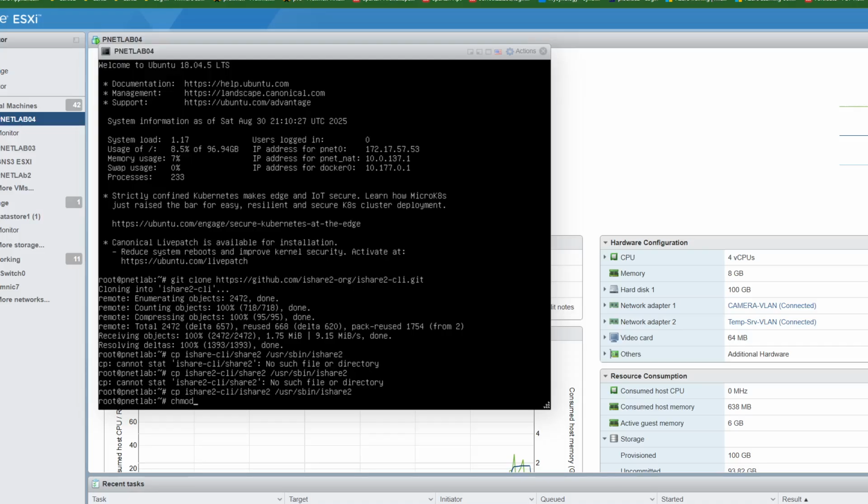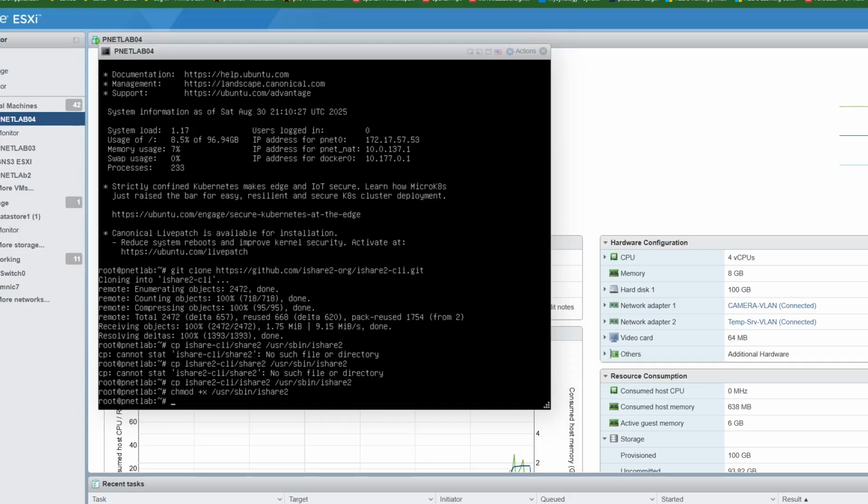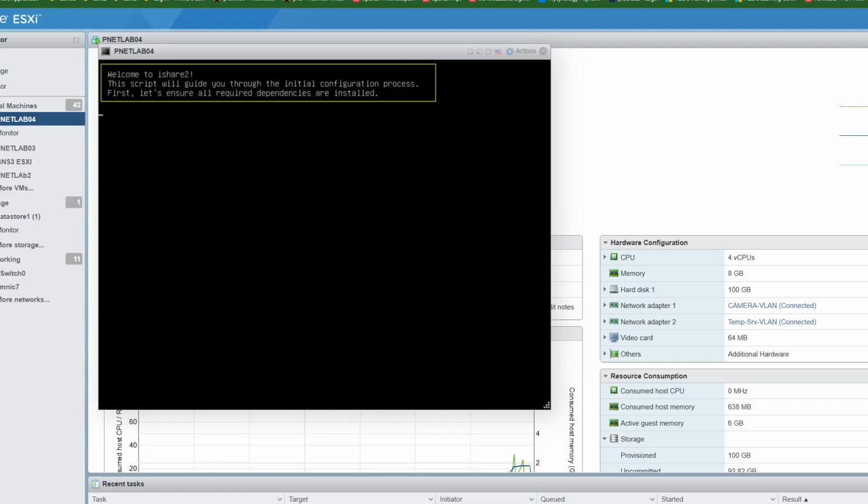Then I'm going to change the permission. I'm going to make this executable, and then I'm going to put the destination, which is the new folder where I have the file ishare2. This makes it executable. The next thing we're going to do is run ishare2 to see if it's working. There it is. So we've installed ishare2.